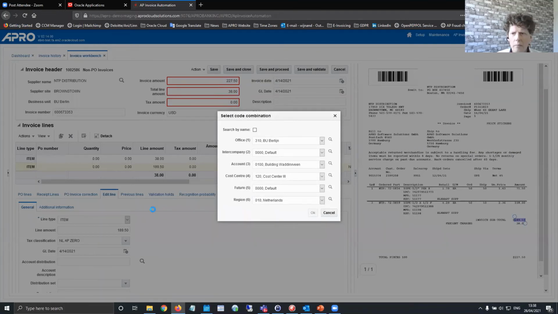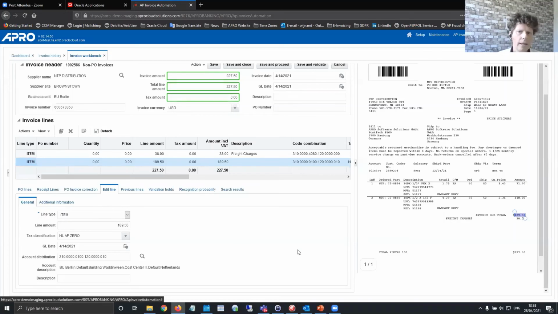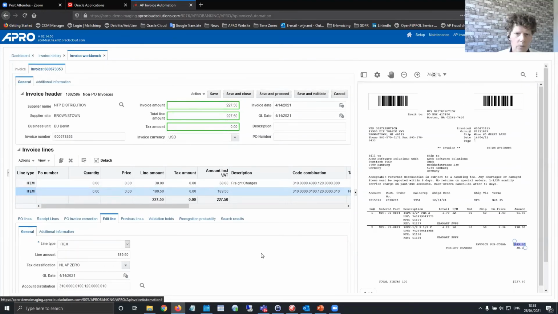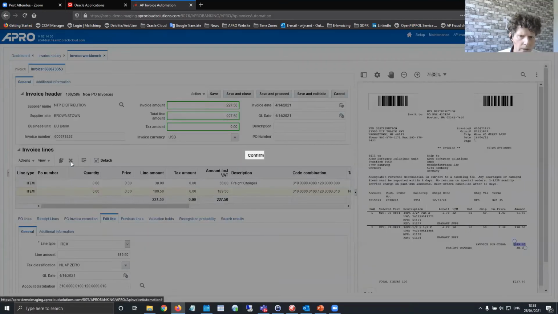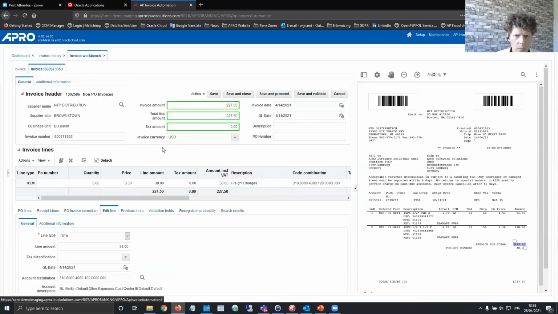Now I added a line in a very manual way, and I can process this invoice. As you can see, it's all green, so it's good. We're good to go. But well, it's a manual way, and sometimes I don't like to do all that manually. So let's delete that one.